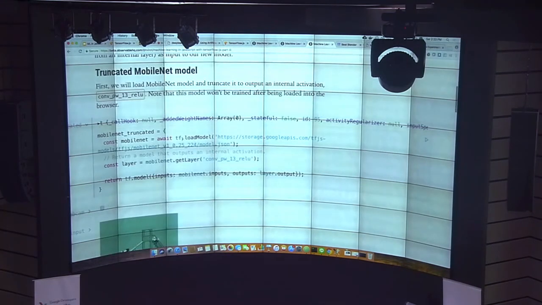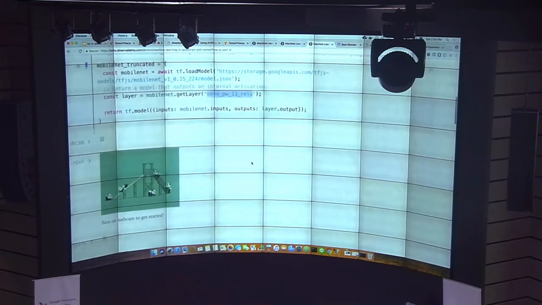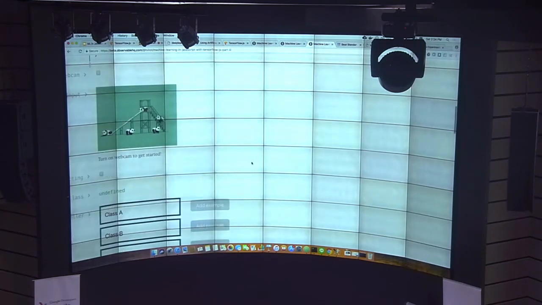In this case, again, I just use tf.loadModel to load up my model. As I said, if it's a Keras model, which in this case was converted into a TensorFlow.js model, once you load it, you can still play around with the model. In this case, I call getLayer to get the layer named conv_pw_13_relu. They said they picked it empirically, and this works. So I will take out that layer, and I'm going to start training my model with some of the new classes that I want.